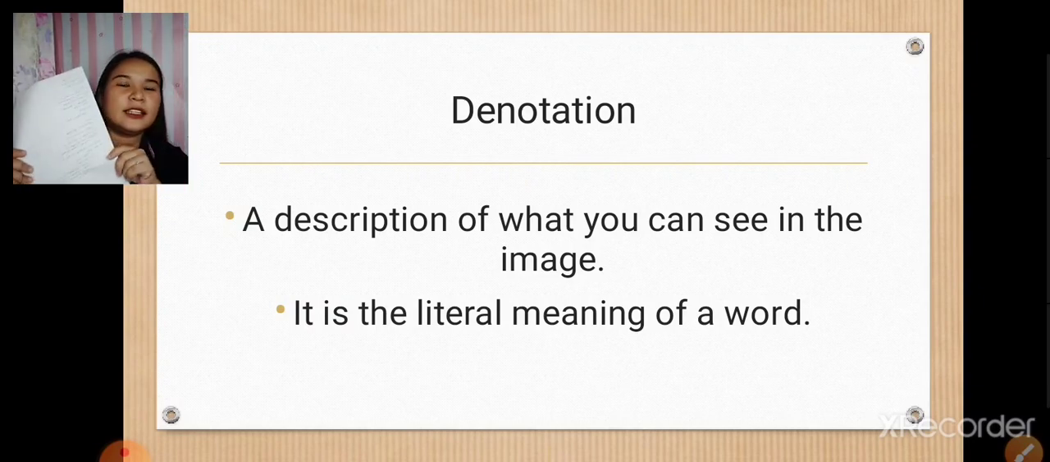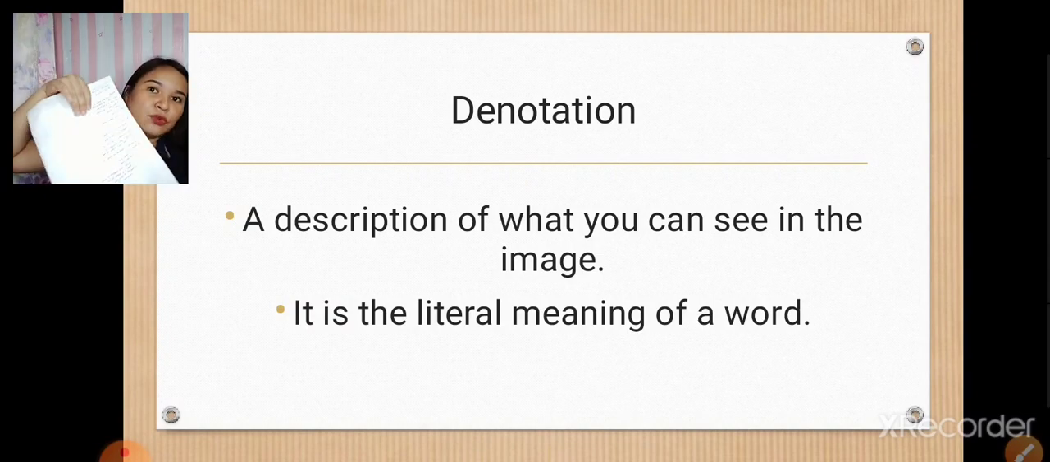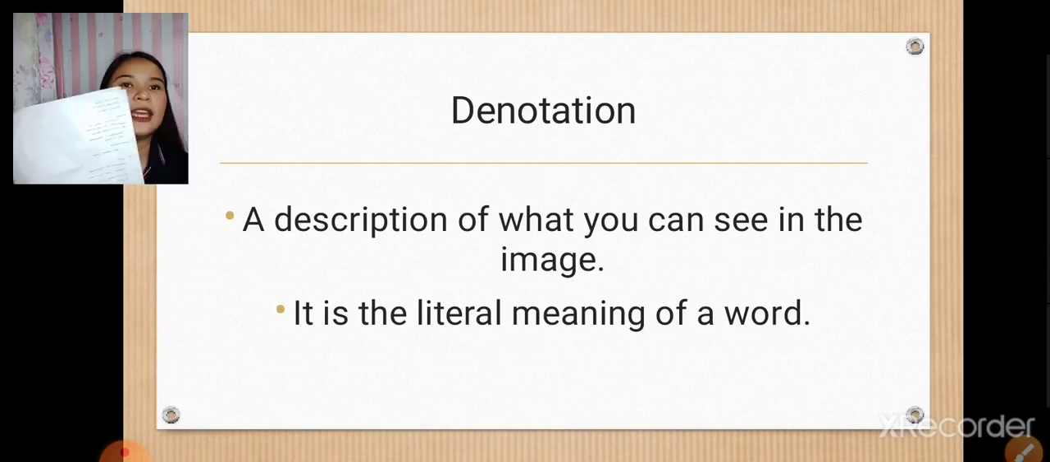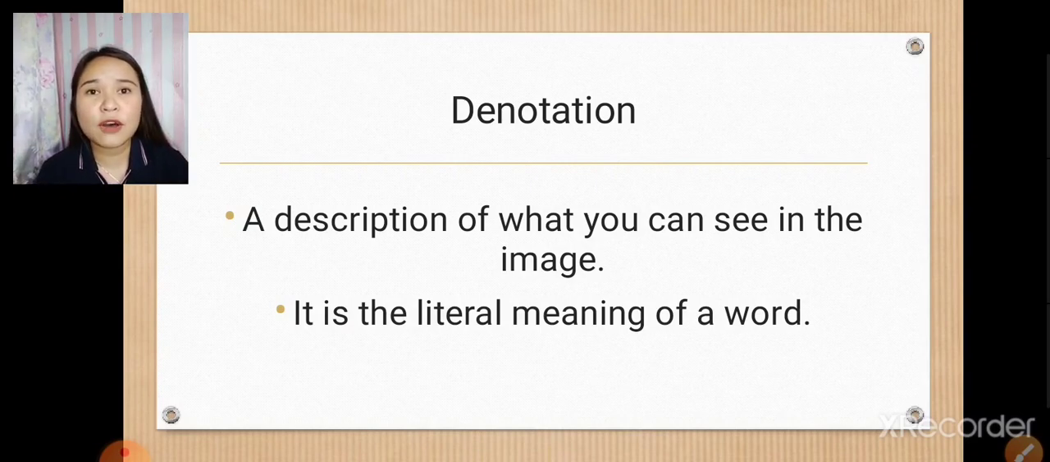Okay. Pag nakita nyo to, and when you see the denotation one, ano yung unang pumapasok sa isip ninyo? So, ano yung pagka-describe niyo sa paper? May sulat, it is white, ano ang color niya, okay. That's denotation. It is the literal meaning of a word. Mas maiintindihan nyo siyang mabuti kung i-compare natin siya sa connotation. Okay.